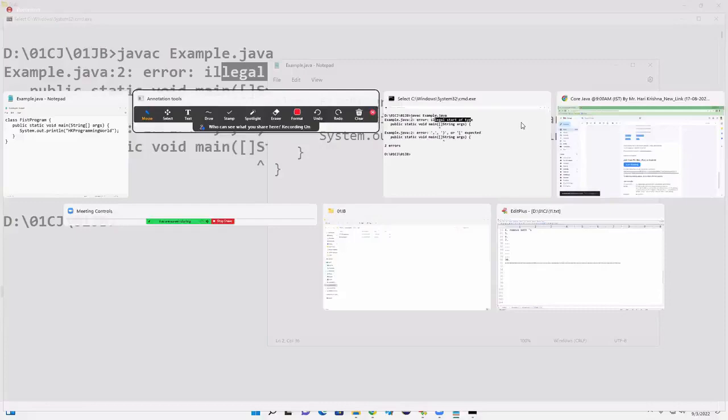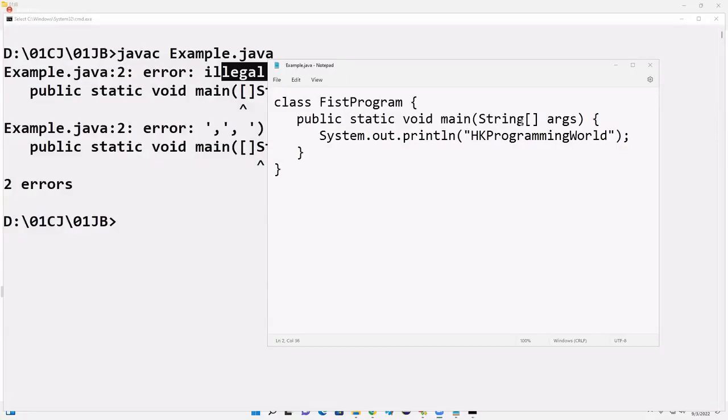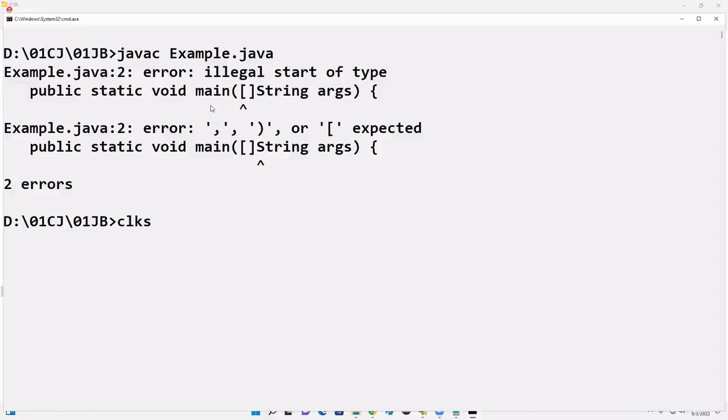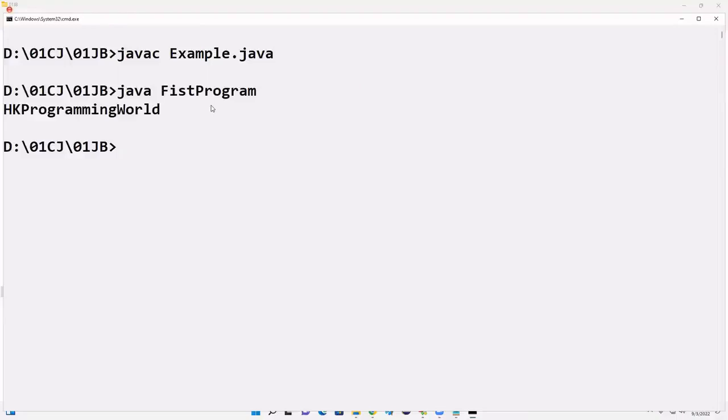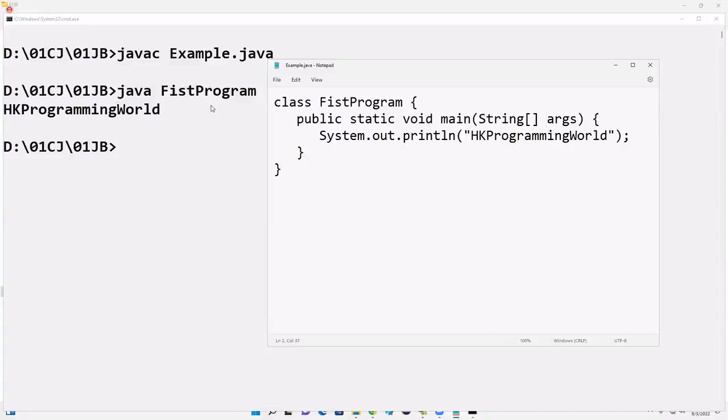Save it. Now go back to the command prompt, clear the screen, and compile. Is it compiled successfully? Yes. Is it executed successfully? Yes. You are getting the output, HK programming. Now I want to ask one question. You know, you always have to experiment with compile time errors also.